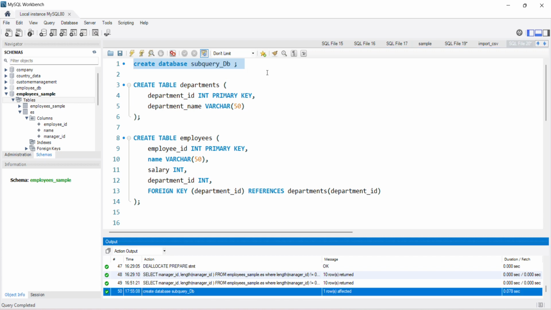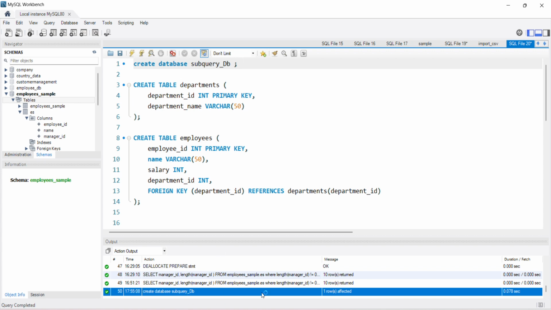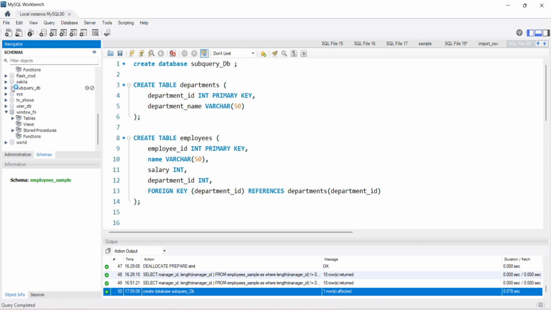Immediately after executing code, you need to check this particular section to see whether it has been executed successfully or not. Now the next part is that you need to refresh this section. Now I can see my database over here. I'm double clicking here so that the reference will go to this particular database.